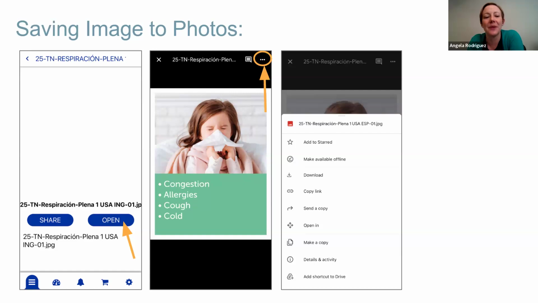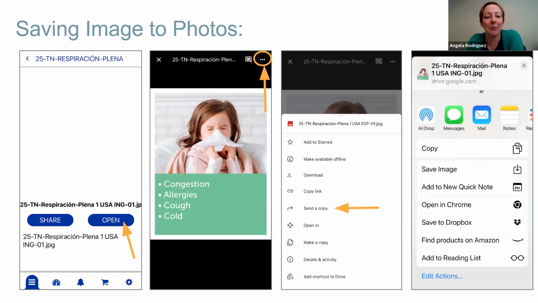You click on the little menu, you choose send a copy, even though you're not sending it to anyone, you're sending it to your camera roll. Click on send a copy and scroll down to save image. This is an iPhone example. Android should look somewhat similar because it is via Google, so just that last little step might look slightly different on Android, but it should let you save it. Otherwise, you can always screenshot it and resize it so you have that image.